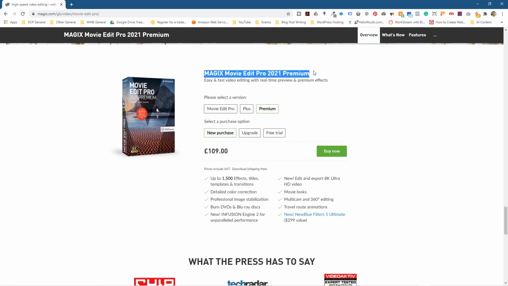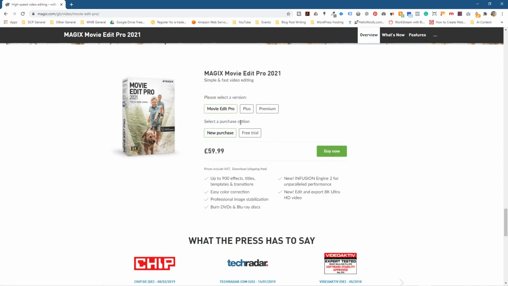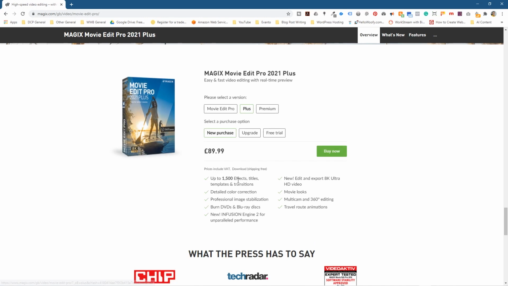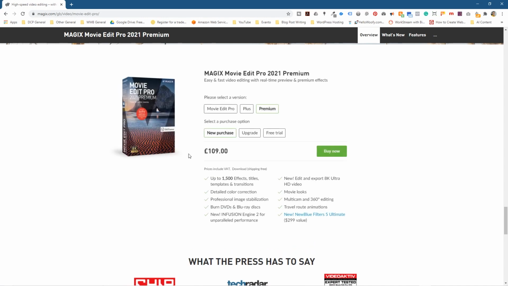And here you can see at the bottom of this page, there's Movie Edit Pro. So it costs $59.99 and it tells you you get up to 900 effects and titles. The plus version, you get up to 1500 titles and effects. And then the premium version, which is what I'm using, you get some like 360 cam editing if you want to do that. You get this route travel. You can export up to 8K, and you still get the same sort of amount of transitions and so forth. So you can go and decide which version is best for you by these 3.